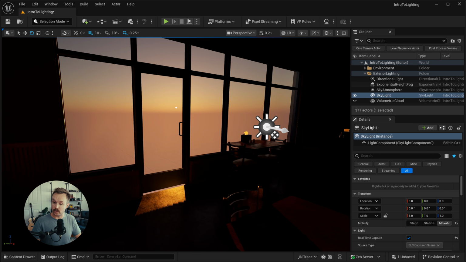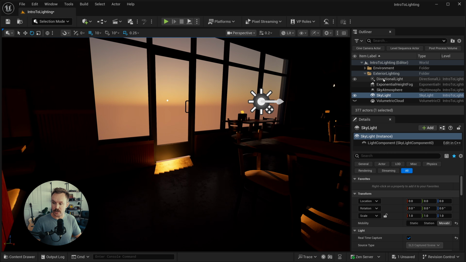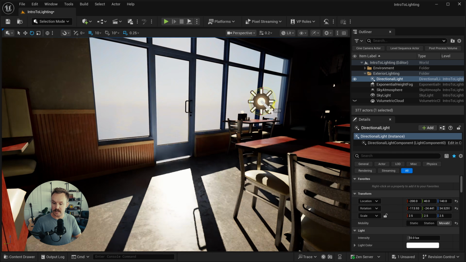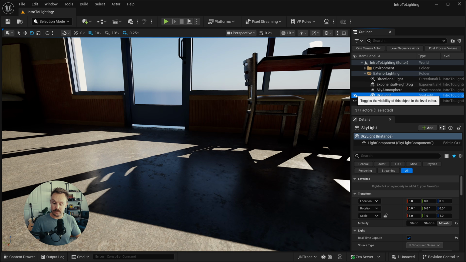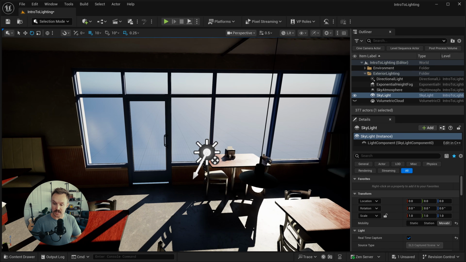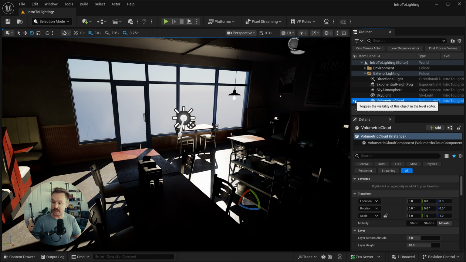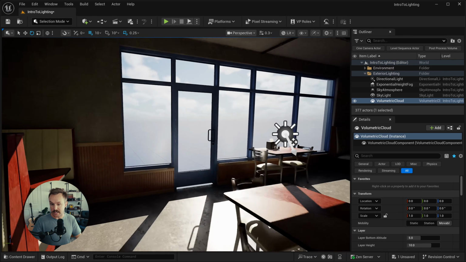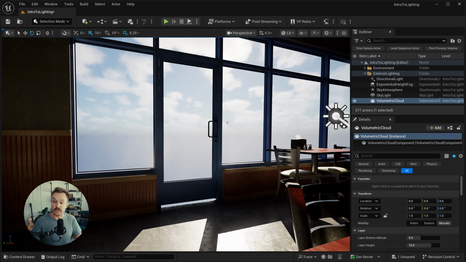Turning on Skylight, with the sun low like this, I didn't see much of a change, but if I were to rotate the sun again and turn that off and on, you'll see we get some reflections in the floor. So this is kind of a necessary actor to essentially give us that soft lighting from the sky. And finally, this volumetric cloud actor, you can keep it or delete it. This is just a quick way to get some clouds in Unreal.